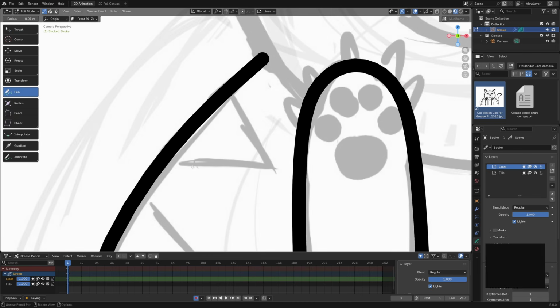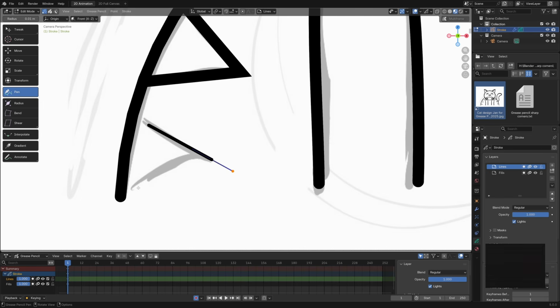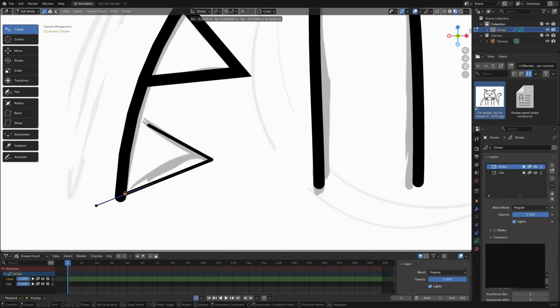By clicking without dragging, you create points that create straight lines. Be careful not to create new points too close to existing strokes. You can always adjust their location later.